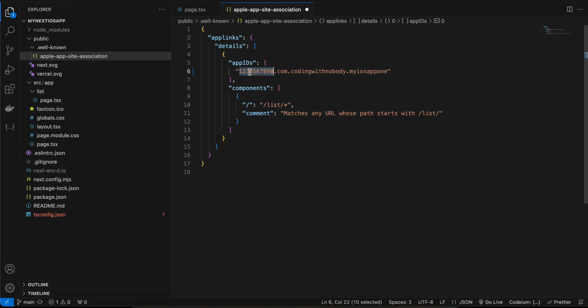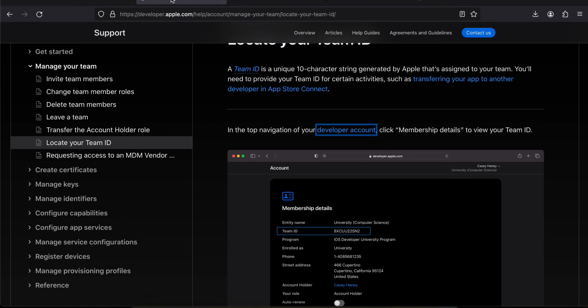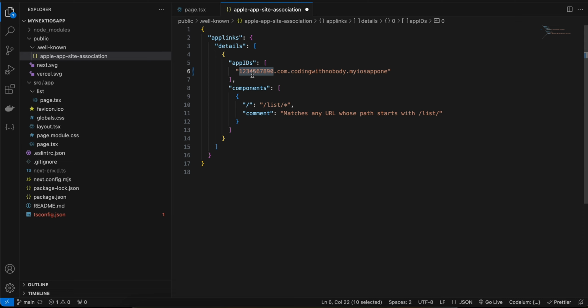Now you can just copy paste this content, but here you will have to change a few things. First, this 1 2 3 4 5 6 7 8 9 0 which you see is my team ID. This is a fake team ID because I don't want to show my team ID to everyone. So here you will have to put your own team ID for your Apple App Store account. Now how to get the team ID? You can visit this particular URL, just click on this and it will show you. So the team ID looks something like this. Just paste your team ID over here, and this is your bundle identifier for your iOS project.